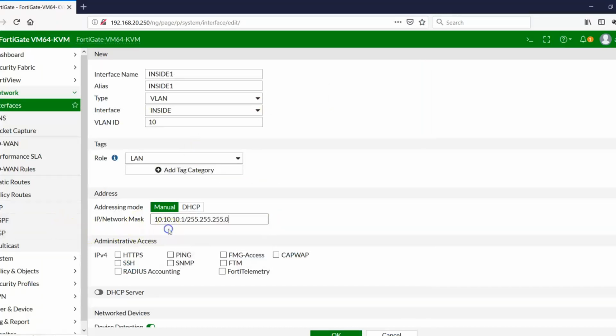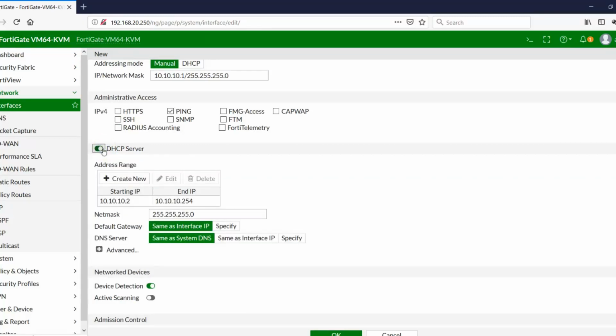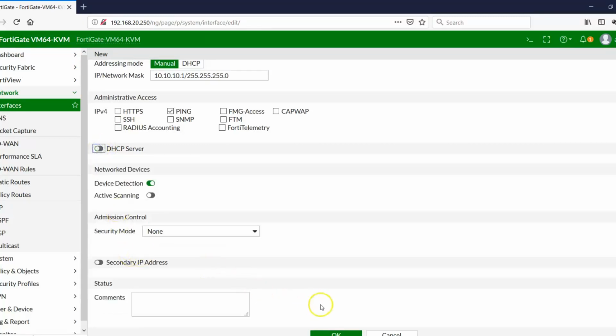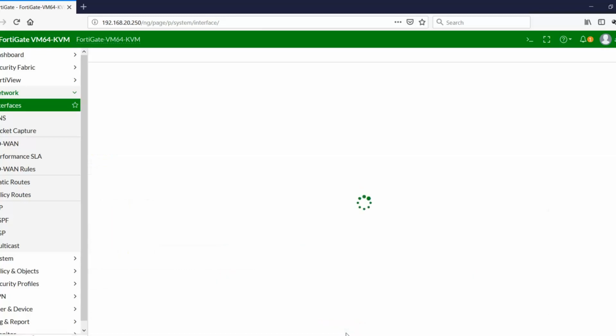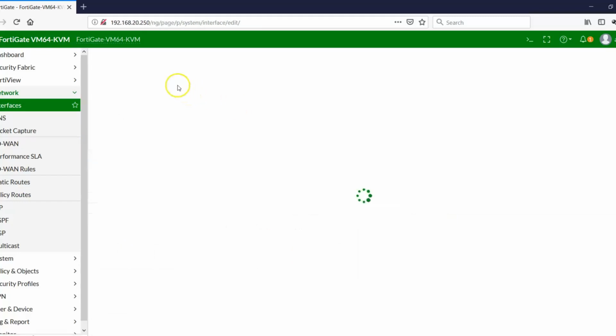So this is going to be port channel 10 for inside one. And the IP address is 10.10.10.1 slash 24. I'm going to allow ping on the interface. DHCP is if you want to enable DHCP on the interface, you want your firewall to function as a DHCP server, so hosts that are plugged to that interface can get an IP address from the firewall, but I'm not going to do that. I think that will be all. I'm going to click on OK.